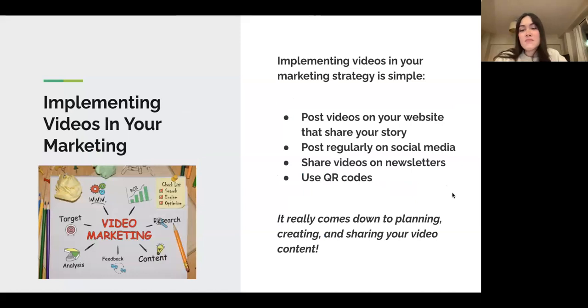So again, to implement that into your marketing strategy, all you have to do is post videos on your website, post regularly on social media if you can, share videos on newsletters. You can also use QR codes. I recommend if you have a really good promo or testimonial video, put a QR code on your brochure that parents can scan and watch that video. I think that's a fun way to include that content. But it really comes down to planning, creating, and sharing your content.